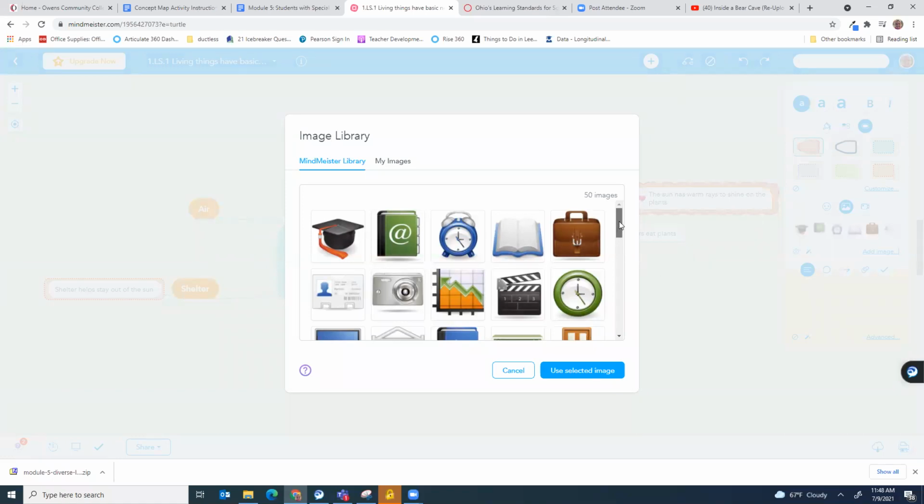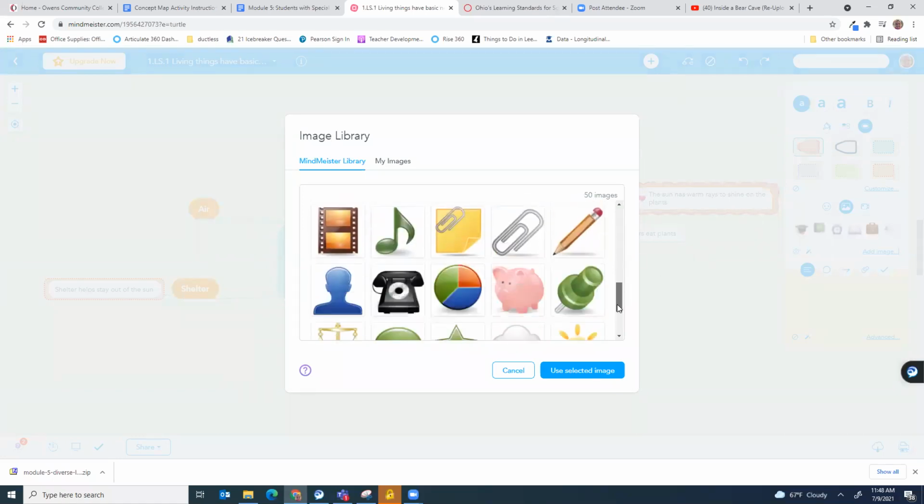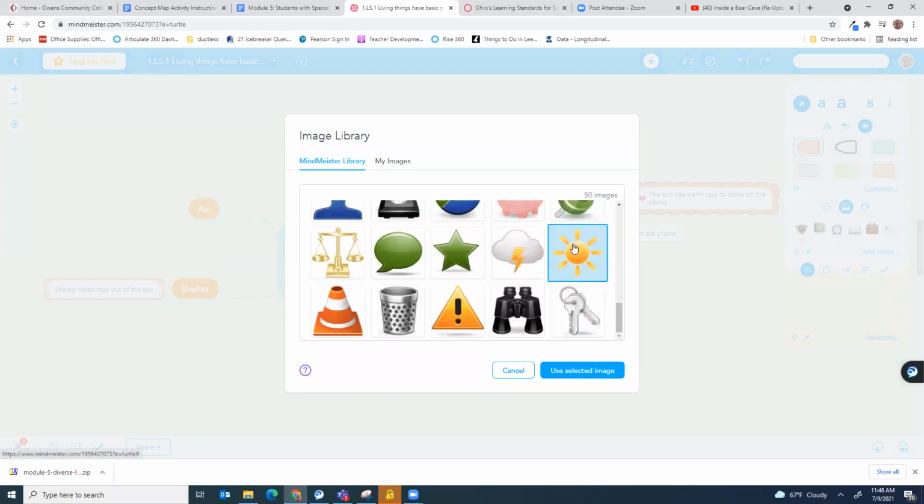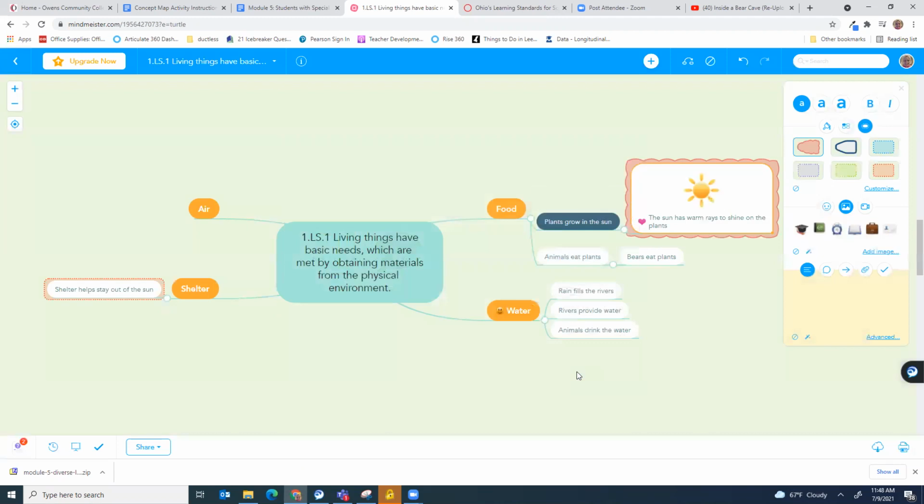So for what we're doing, this is fine. I'm looking for a picture of the sun. There's a picture of the sun. I'm going to use the selected image, and it just puts the image in there. Perfect.